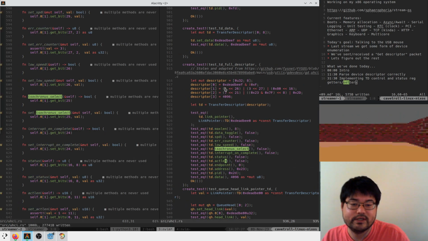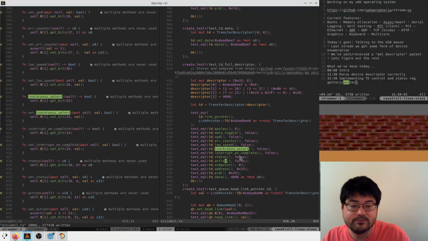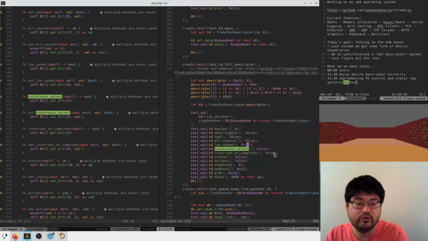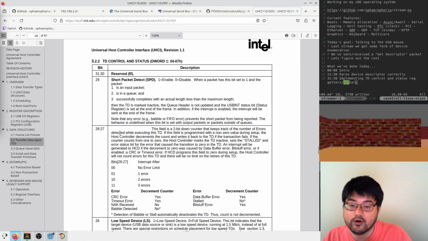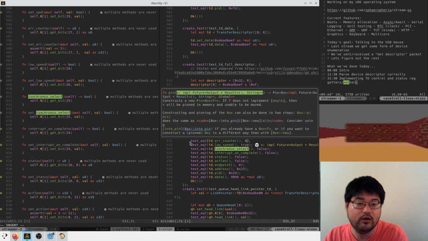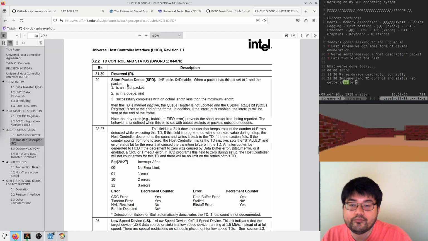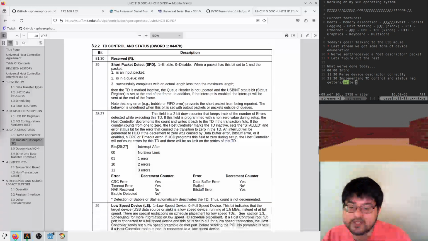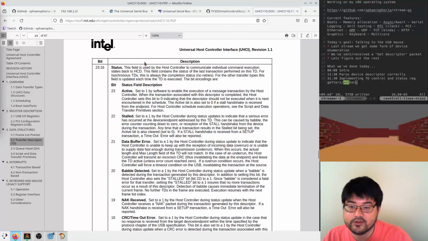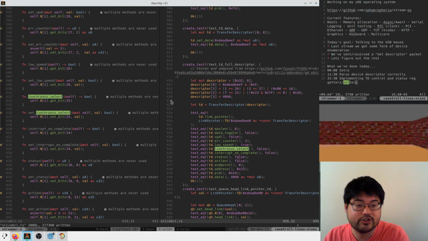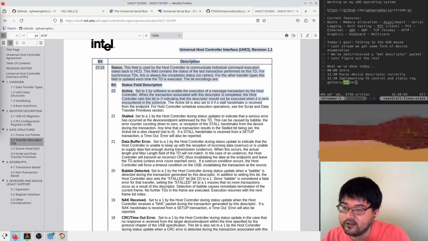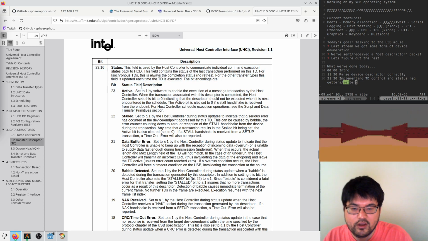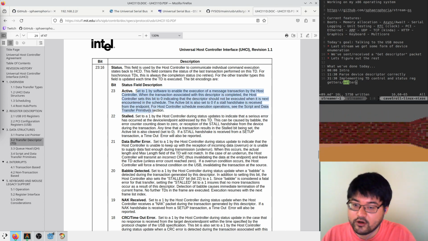So bit 26 is low speed. So low speed is true in this case. We have something shifted left by 27, so the error counter should be 3. We have something shifted left by 16. So that's the status. Status should be 0x80, which makes sense because we need to set the active flag for this to process at all. It's set to 1 by software to enable the execution of a message transaction by the host controller. When the transaction associated with this descriptor is completed, the host controller sets this bit to 0.